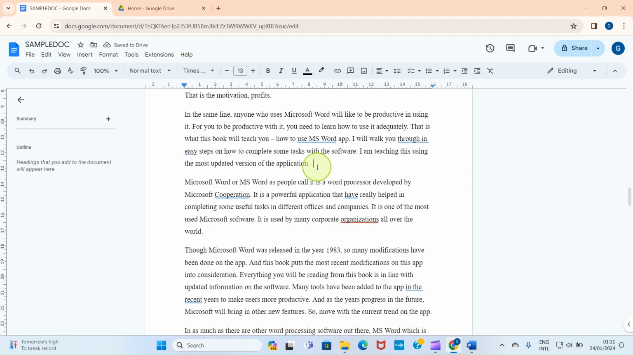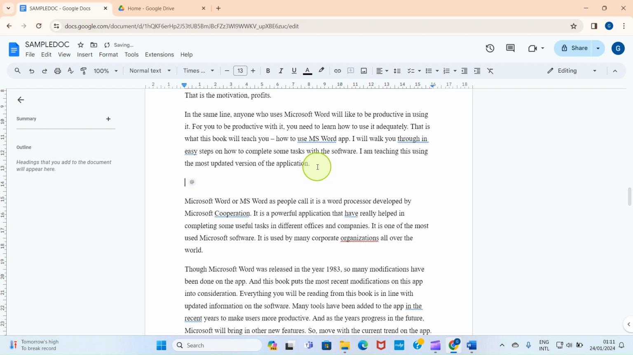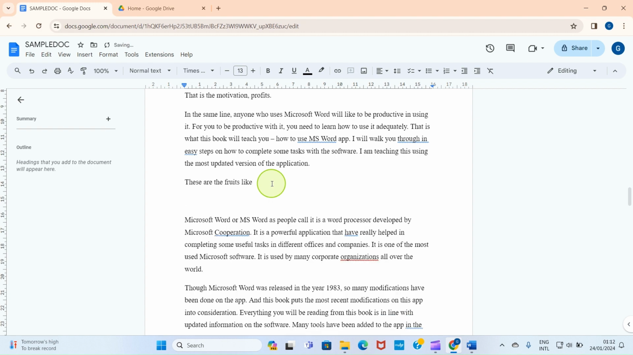You can use the list tool or command to list some objects. For example, I can say these are the fruits I like. After that, I'll press the enter key of my computer keyboard to jump to the next line. So I can start listing these fruits. For me to list it, I need to introduce a number list or a bulleted list. This is a bulleted list and this is a number list. So let's go with the bulleted list.